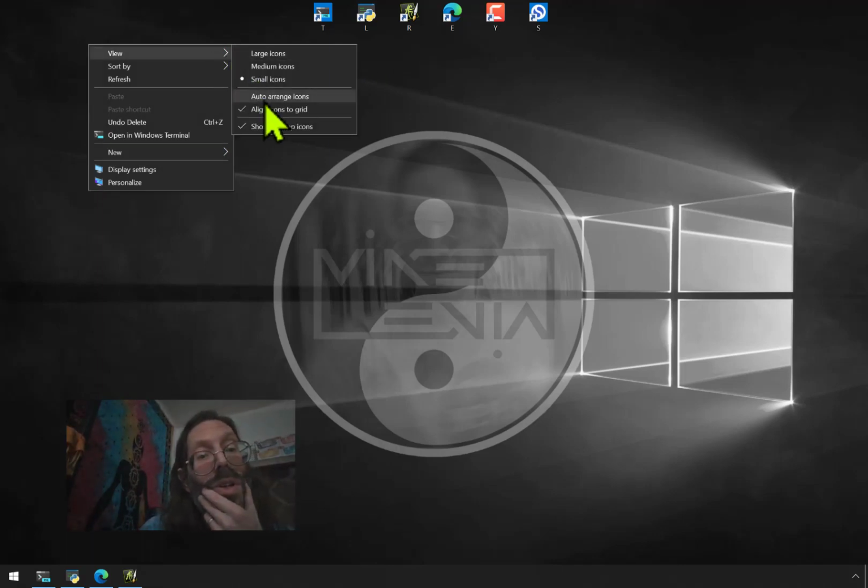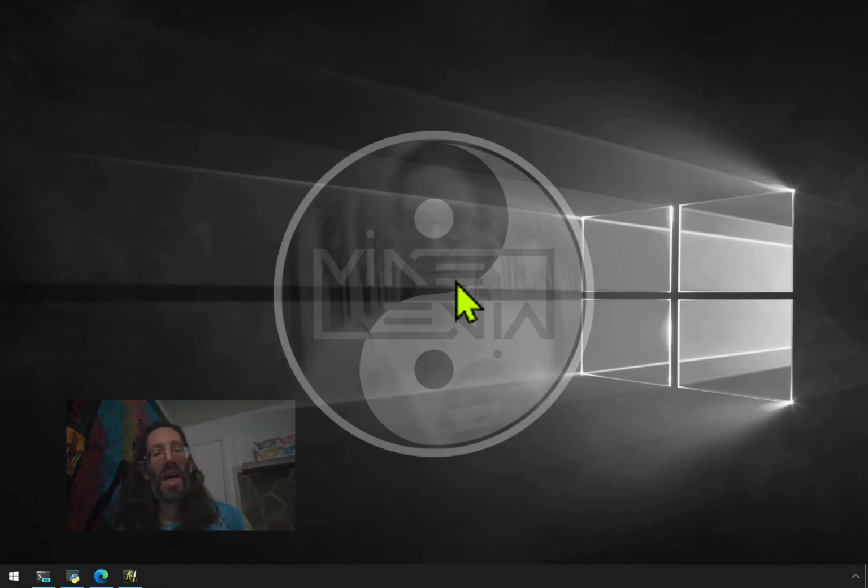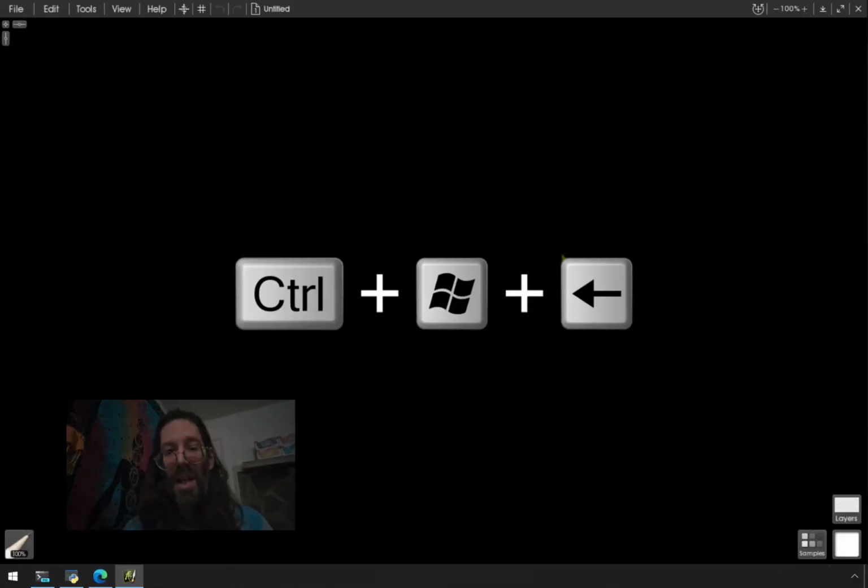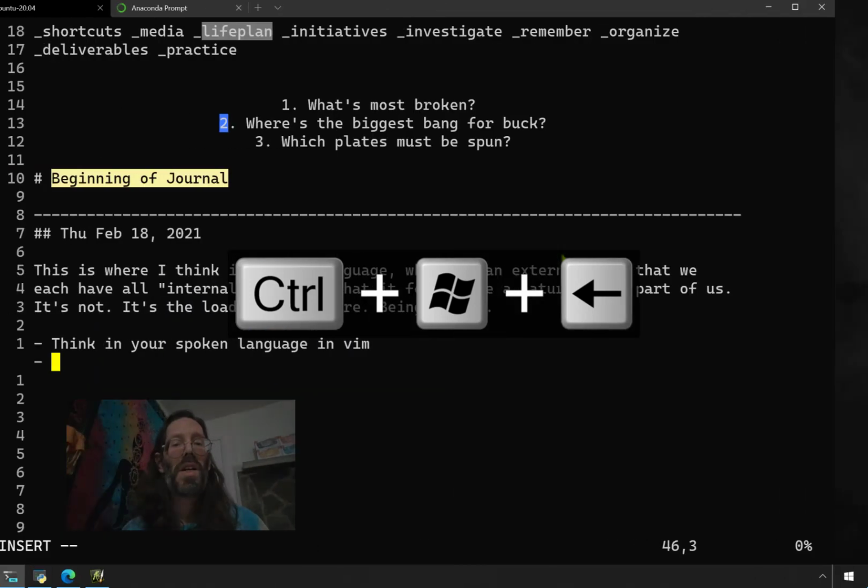View, show desktop icons. So let's see, what haven't I run that I can demonstrate? Nothing, sorry. I can bring Edge back or something. But you can hide your desktop icons and your keyboard shortcuts still work.